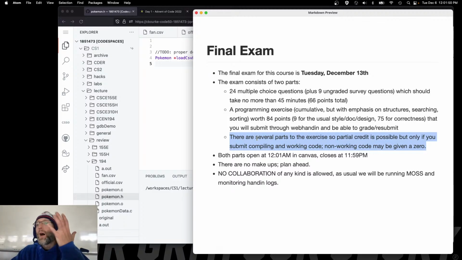That means if there are 5 reports that you have to run, and the first one works, the second one works, the third one crashes with a seg fault, and the fourth one works, get rid of that third one. Take the hit, don't get a 0 on it, turn in what actually works, okay?